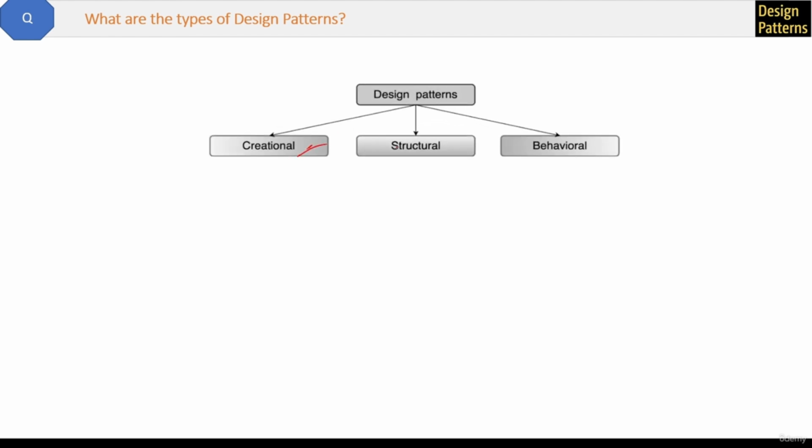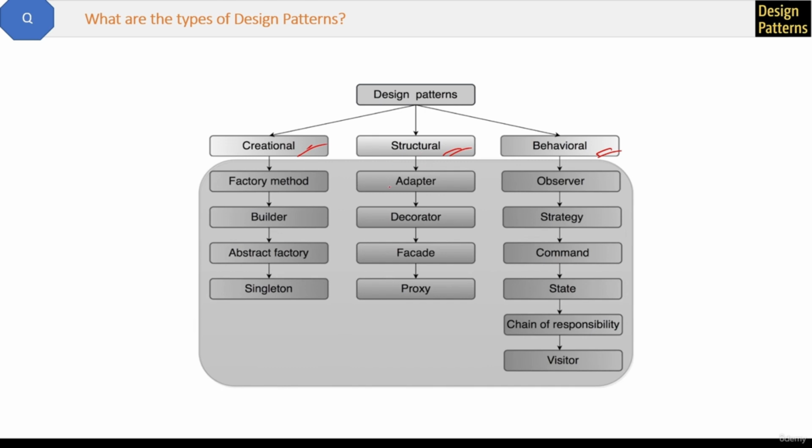What are the types of design patterns? First, we have three categories of the design patterns: creational, structural, and behavioral. Now, under these categories, we have the types of these design patterns, and under the creational category, we have factory method, builder, abstract factory, and singleton design pattern. Under the structural category, we have adapter, decorator, facade, and proxy design pattern. And under the behavioral category, we have observer, strategy, command, state, chain of responsibility, and visitor design pattern. There are many more other design patterns also, but these are the most popular ones.